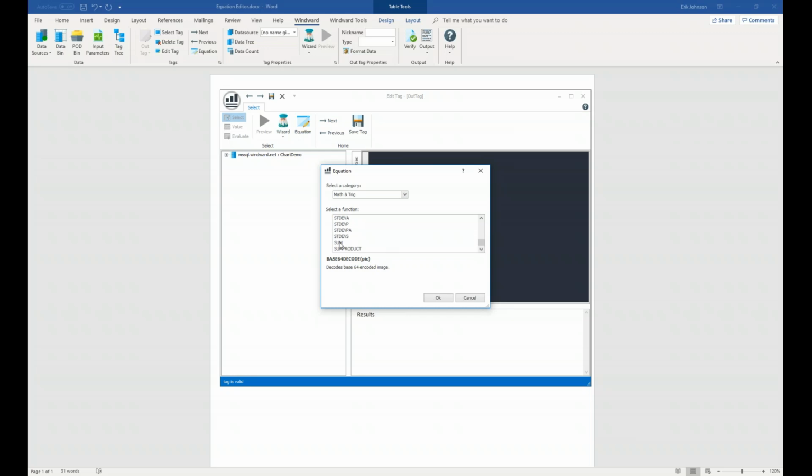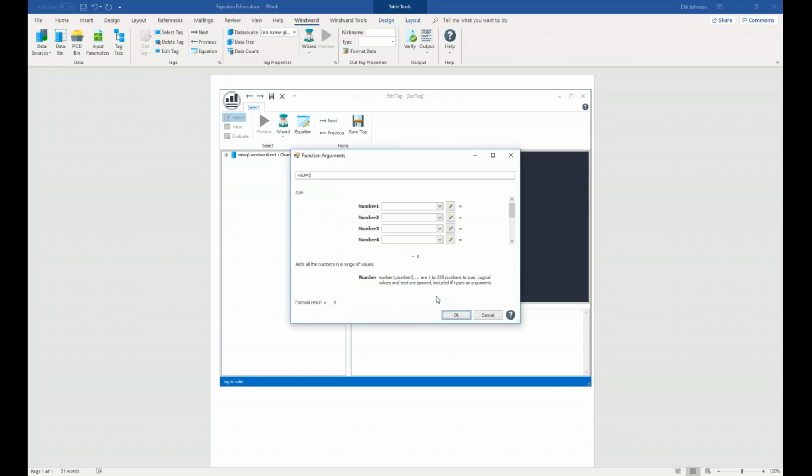I'm going to scroll down to sum. All right. And when I select it, you'll notice down here there's a description of the function: adds all the numbers in a range of values. That's exactly what we want. So I'm going to click OK. And this opens up our function arguments window. And here is our equation. And as I mentioned earlier, we always start with an equal sign to evaluate, which it has already done for us. And then there's our sum function, with nothing between the parentheses.